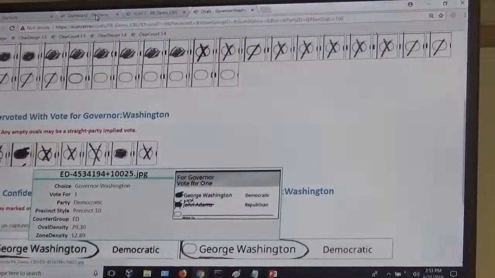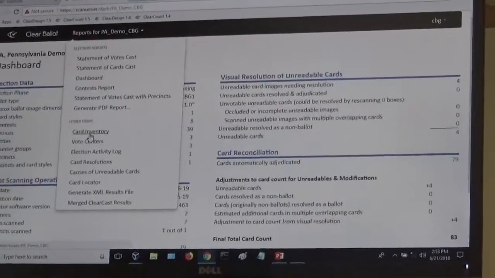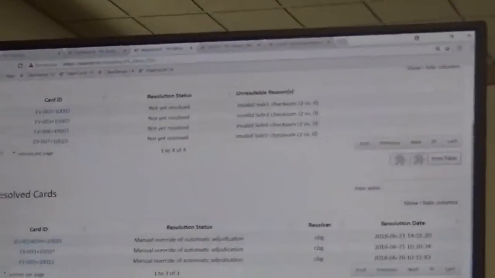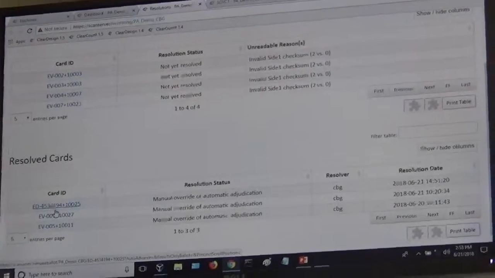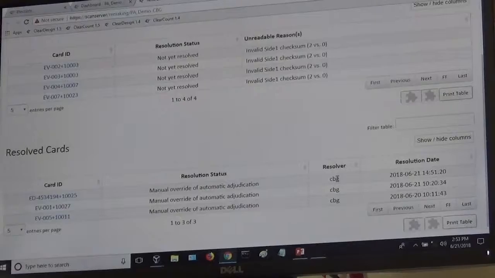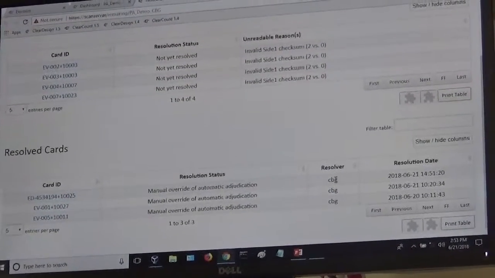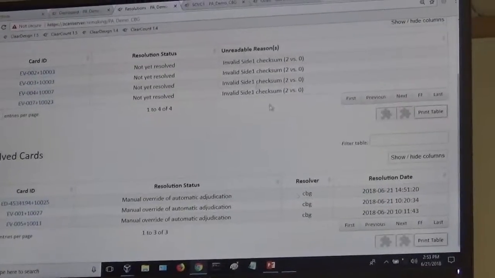So as an example, I'll just go ahead and get my glasses back on. The card resolutions, here happens to be the one we just did. So it's always logged, and here's the user. Now I just have a generic user in here, but if a particular person logged in to do it, you would know it. And it's time and date stamped as well.